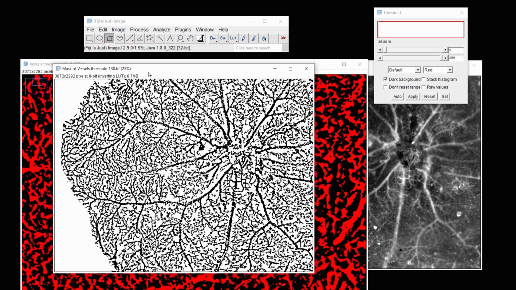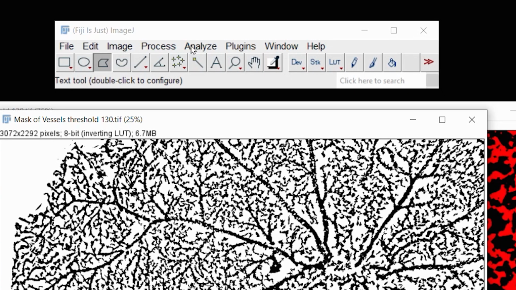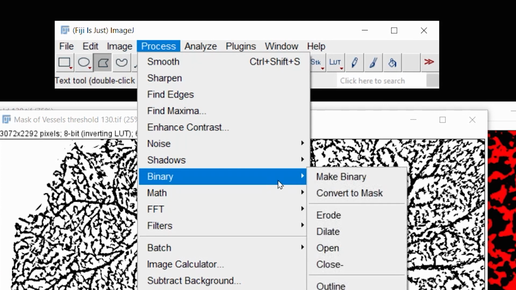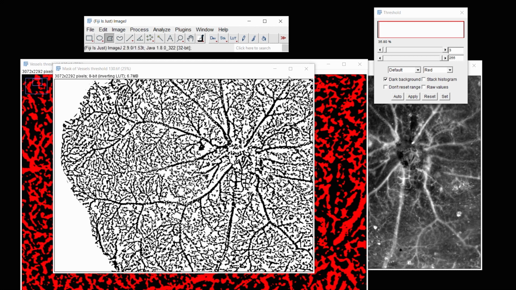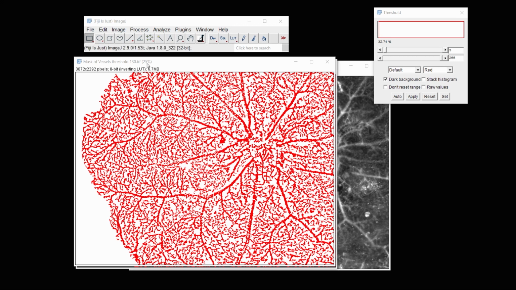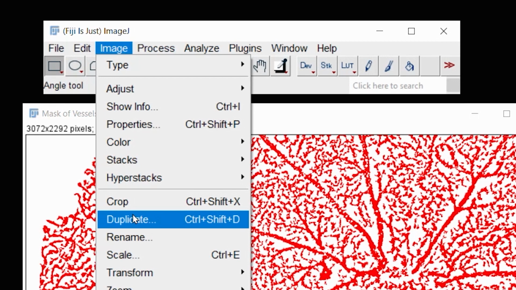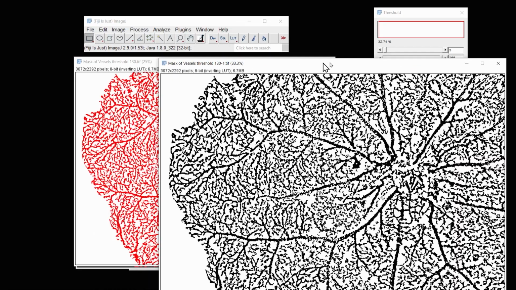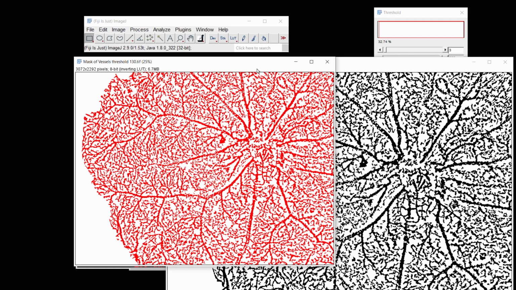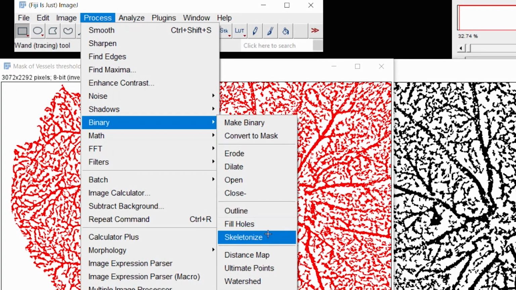Now I have an image which I can skeletonize, and that will get me the lengths of all these vessels. So under Process, the first thing I want to do is make this into a binary image. Again, under Threshold, I'll threshold the image. And then I'm going to duplicate this image just in case I make a mistake and need to have this image again. So I'll put that to the side. Now under Process, Binary, Skeletonize it.